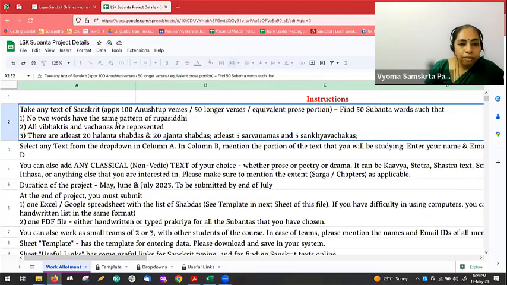And all vibhaktis and vachanas are represented at least once, as in all 7 vibhakti should be there. It cannot all be prathama ekavachana or dvitiya. So sarvaha vibhaktayah. Among 50, you should have at least all the 7 represented ones. And again, all vachanas. Right. So I don't say each like 21, you have to find prathama ekavachana, prathama dvivachana, prathama bahuvachana. Not like that. If possible, you can do that.